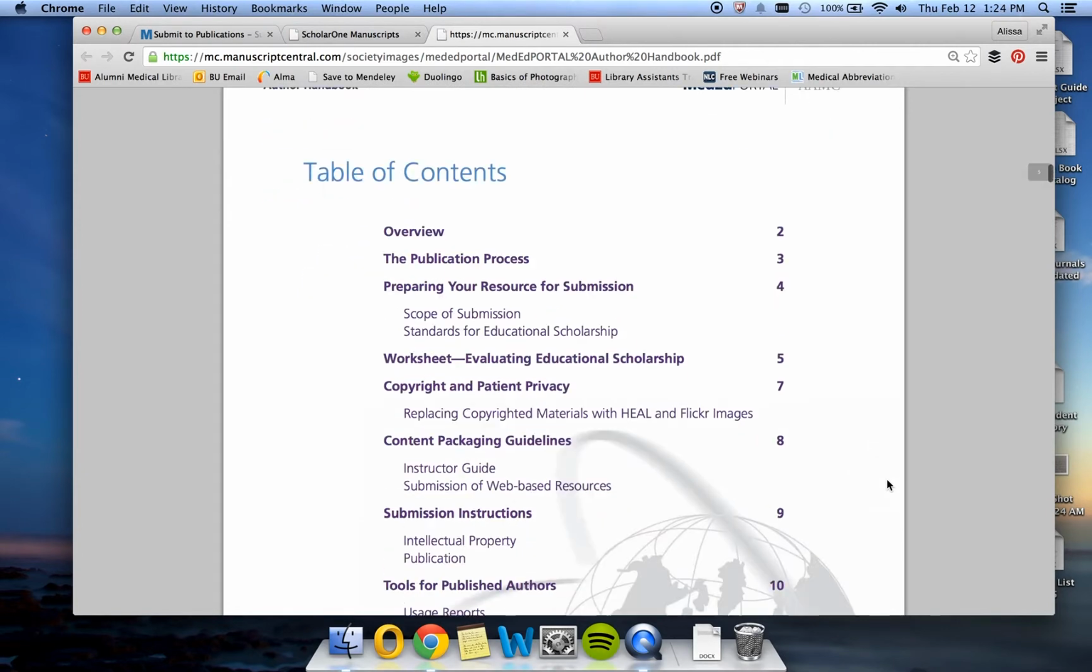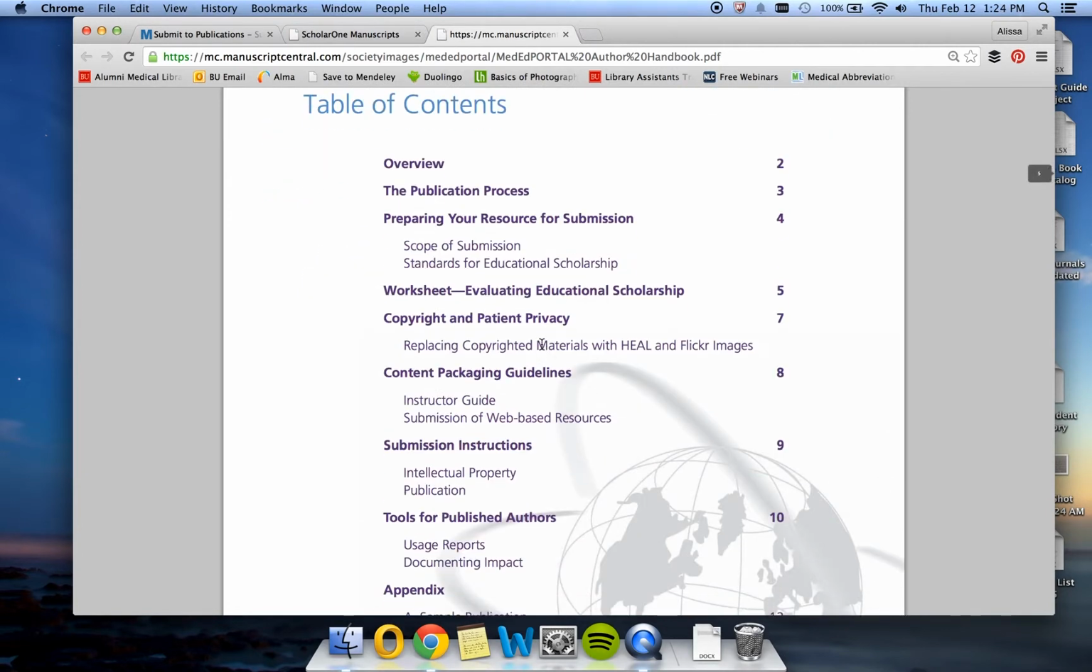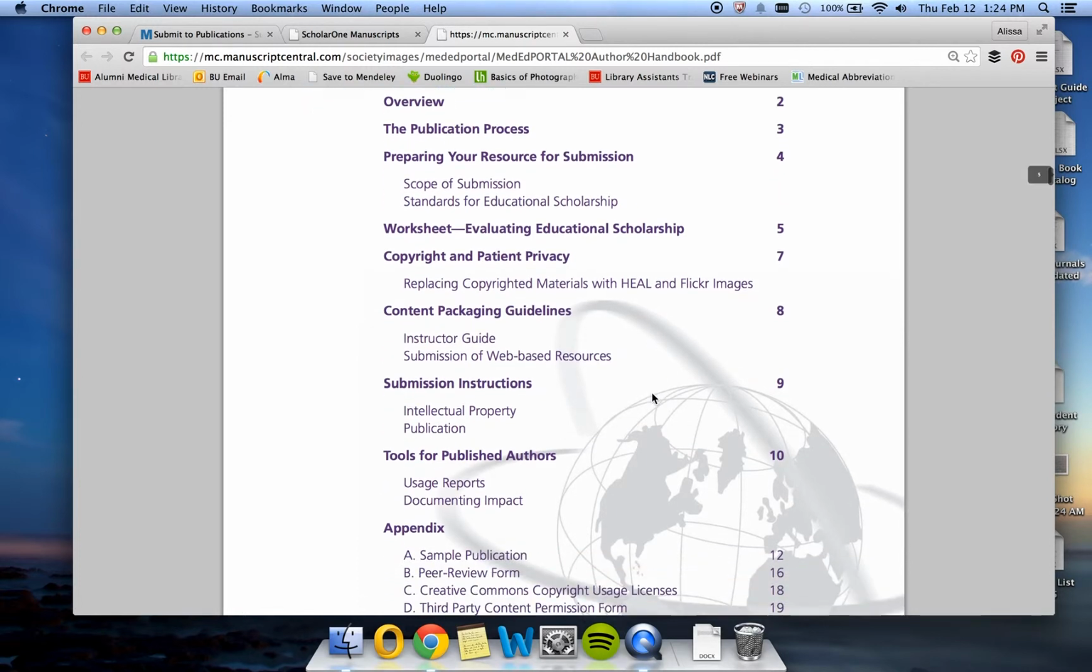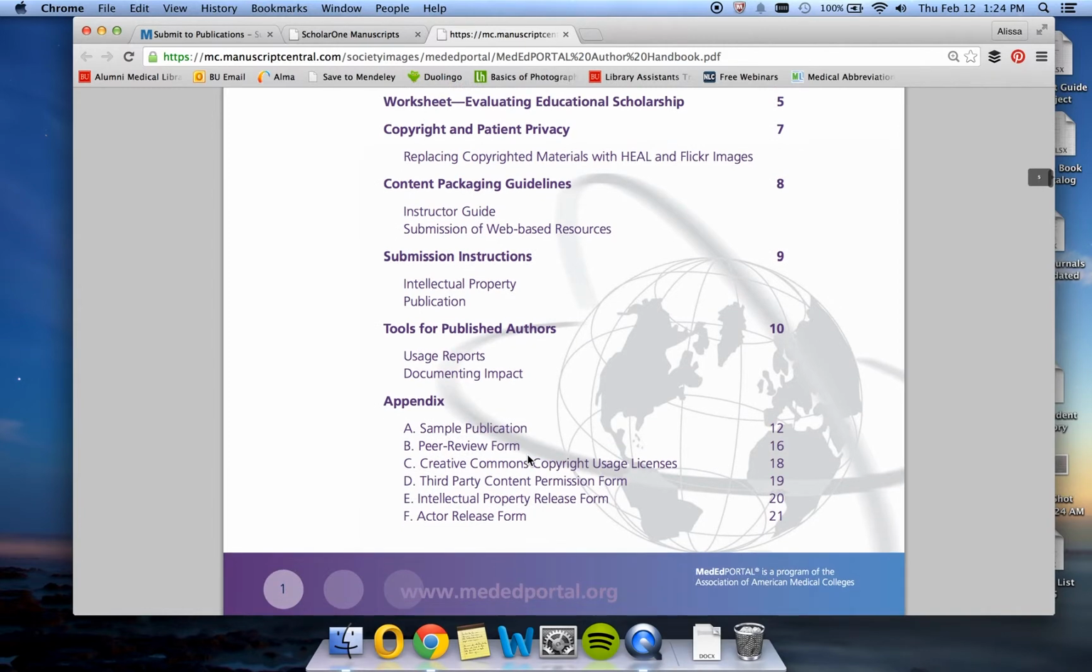One area to note is the copyright and patient privacy section. The MedEd portal requires that all images included in your submission must be free of copyright. They provide some resources for non-copyrighted images, and the librarians here at BU can also assist you in finding non-copyrighted images. The author guide also provides information on how to create an instructor guide, which is required for submission, along with submission instructions and an appendix that shows a sample publication.